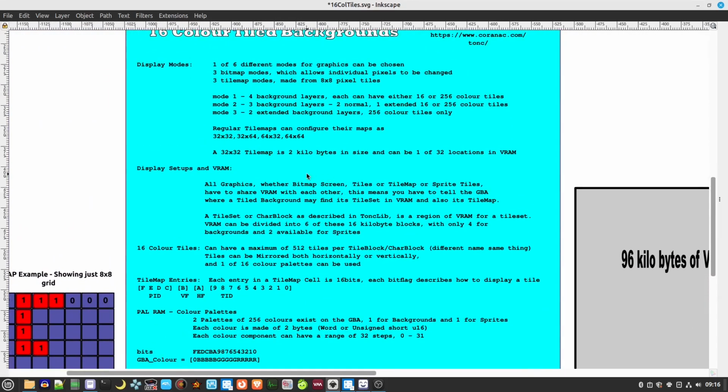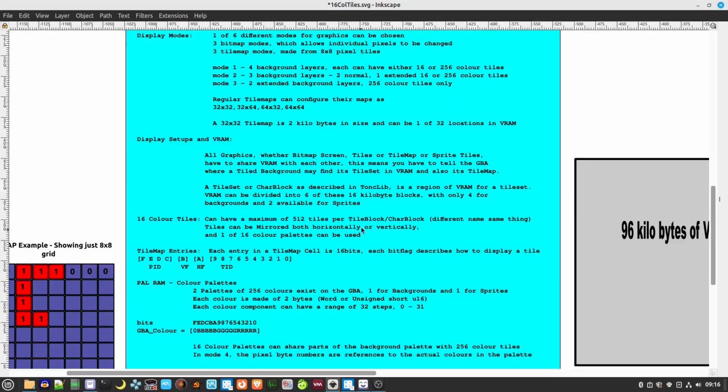So before we begin, we need to turn on which background layers we want to use. We then need to state the size of a tile map per each layer. So when we set things up, we need to set up each layer after we've set what background mode we're going to have. And then, as I've said before, the tile maps and the character blocks all reside within VRAM here.